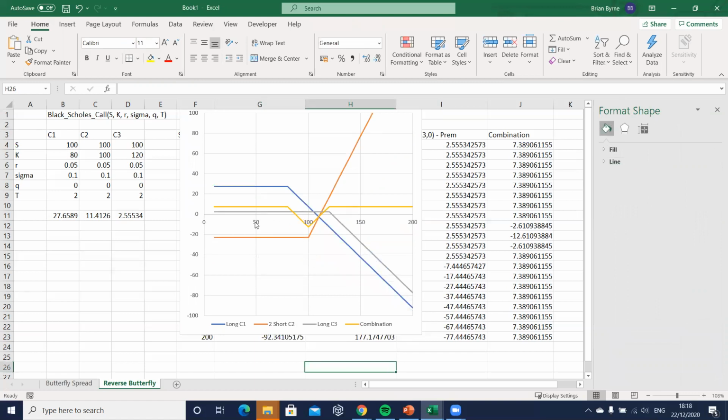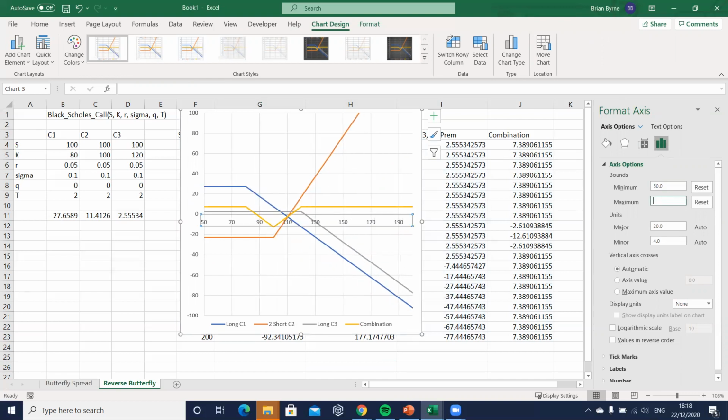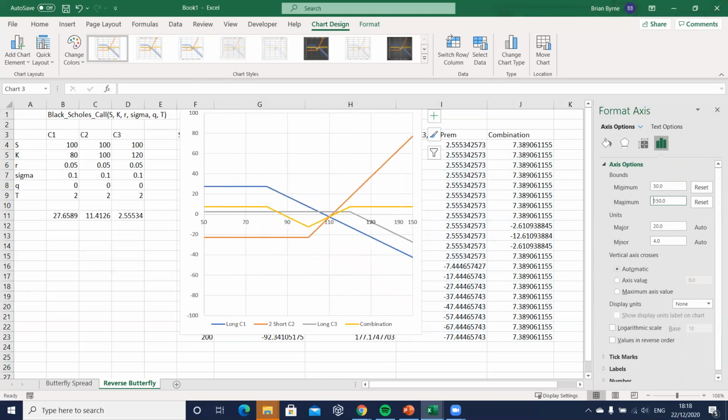And something similar maybe here. Maybe go from 50 to 150. Right, 50 to 150. And that might give us a little bit more definition in our graphs. Okay, so we get a little bit more definition by doing that. But basically, we had the same graph as before.